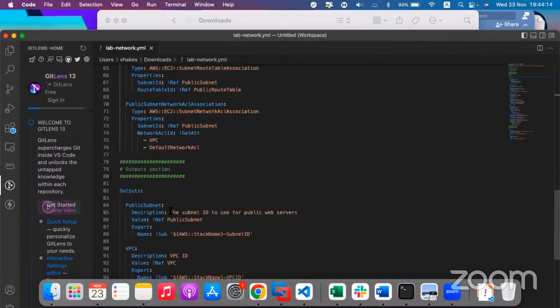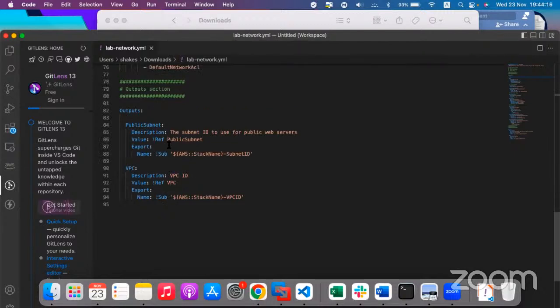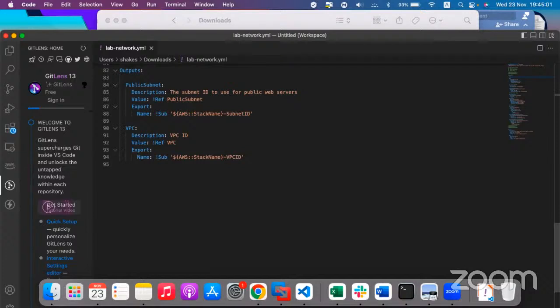In terms of the outputs section, it is also going to have the description, which, sorry about that. Okay, sorry, somebody tried to call me and I was trying to sort that out.